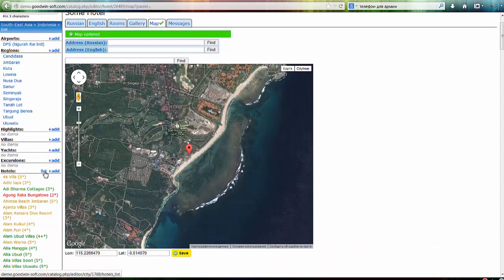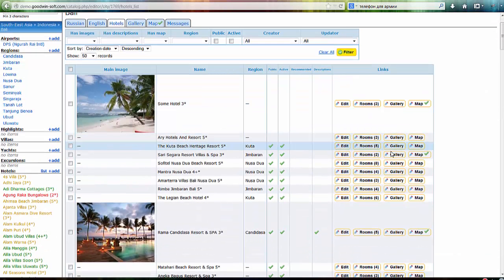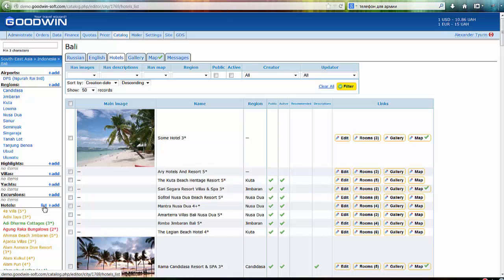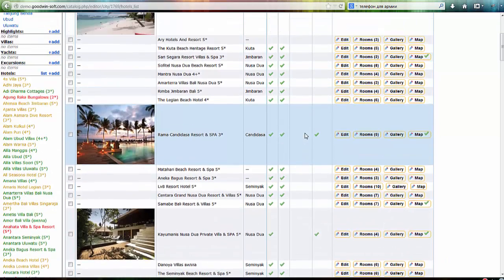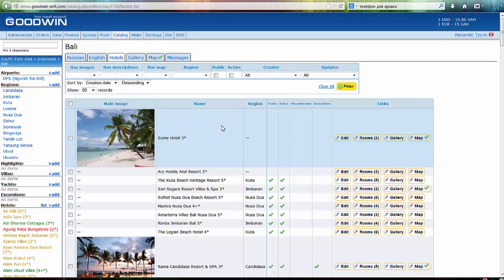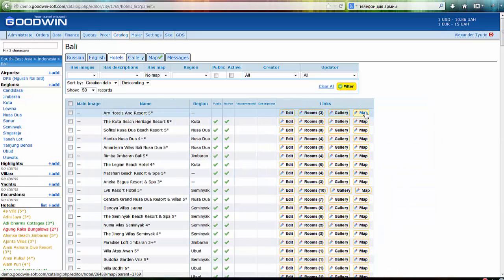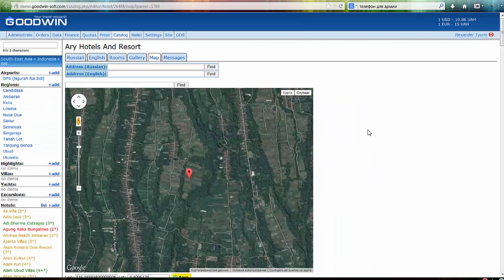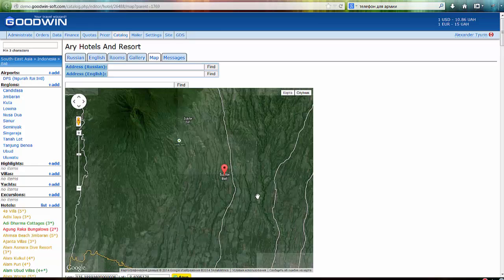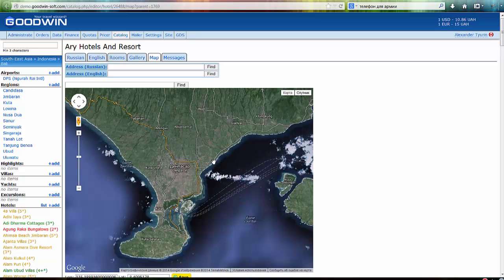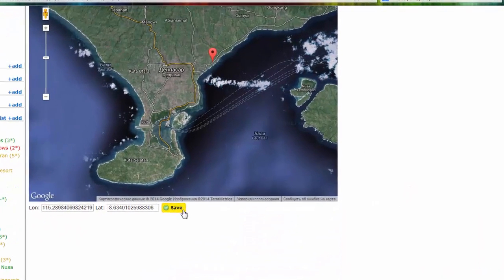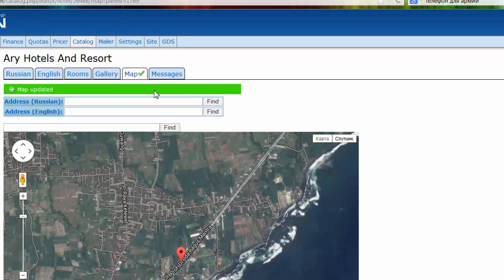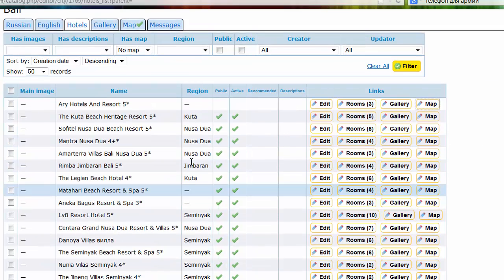By the way, if you want to check hotels list, for example, you want to check if there are any descriptions, if there are any images, if there is a map, you can just press on the list link and you can see all the details. So for example, you want to find every hotel without map, you can filter it, no map, and then just press on the map button and search for that hotel on the map. For example, like this, save, and back to gallery.